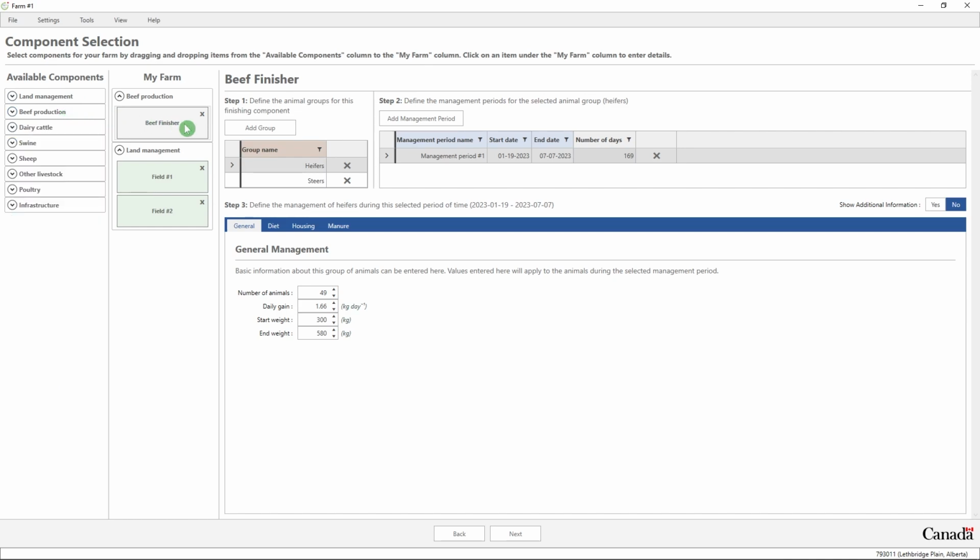Right-clicking on any component will give you a context menu with options to create copies of the selected component or remove all components. To remove a single component from your farm, click the X in the upper right hand of the component. Holos will always double-check with the user before deleting a component. To activate a component for entry and modification, click on the component under My Farm.